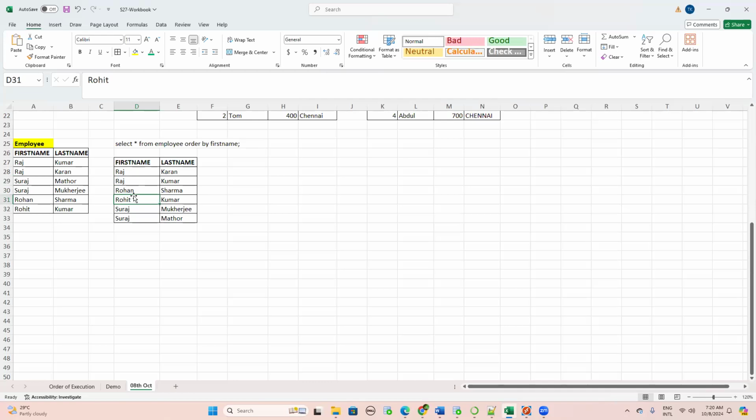Can you tell me why Rohit is displayed after Rohan? Due to the fourth character. Because in Rohan and Rohit, the first character is the same. Then the engine will check the second character. The second character is also the same. Then the engine will check the third character. The third character is H, that is also the same. Then the fourth character is A here and I here. So which comes first? A. So that is why we have Rohan Sharma, then Rohit Kumar. Hope this is clear, everyone.